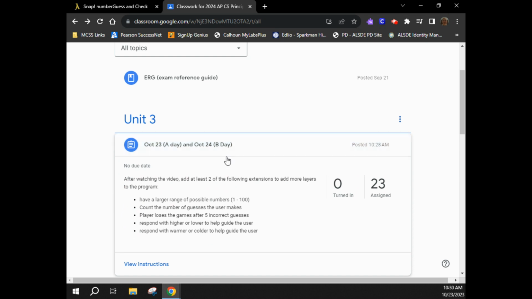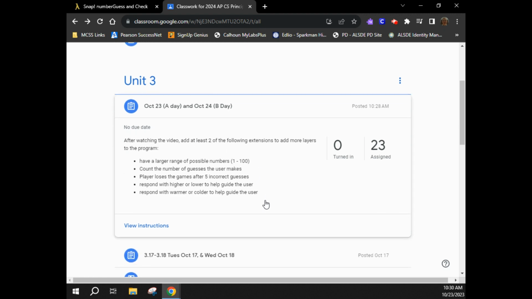After you've got this one saved, here's what I need you to do. You've got to add at least 2 of the following extensions to add some more layers to this program. A larger range of numbers, 1 through 100, something like that. So again, we're going to have you basically go from this one. You've got to count the number of guesses the user makes. If you do that, then you can throw in that the player loses the game after 5 incorrect guesses, or 3, or whatever you want to make it.